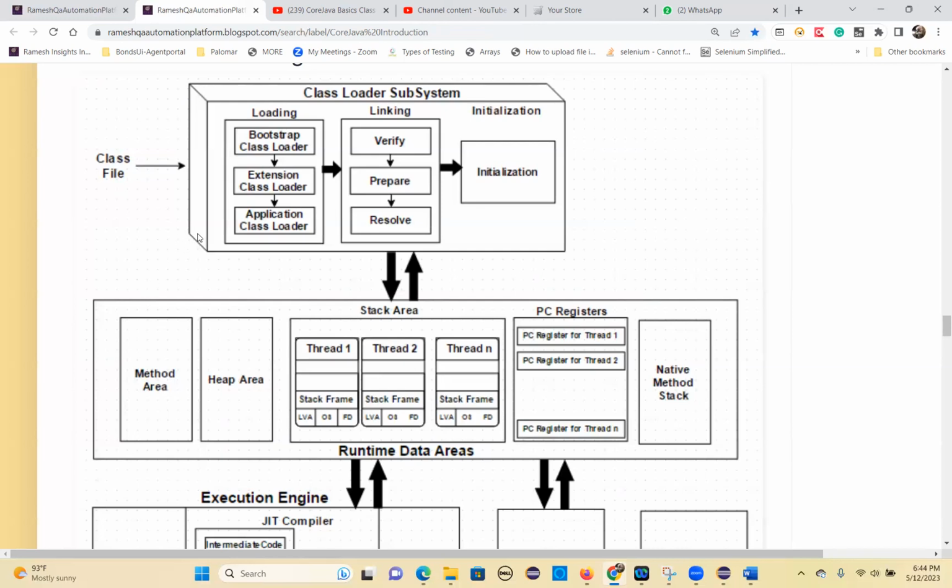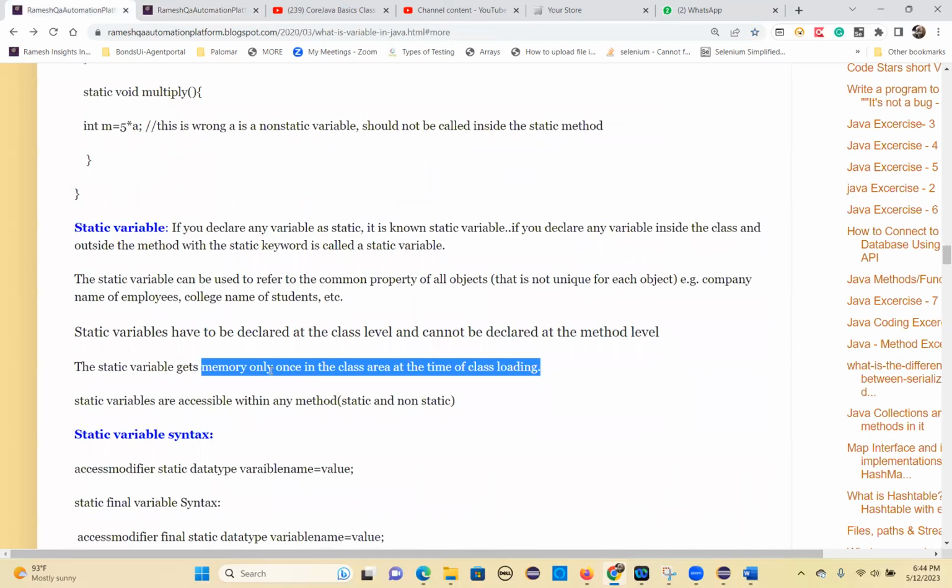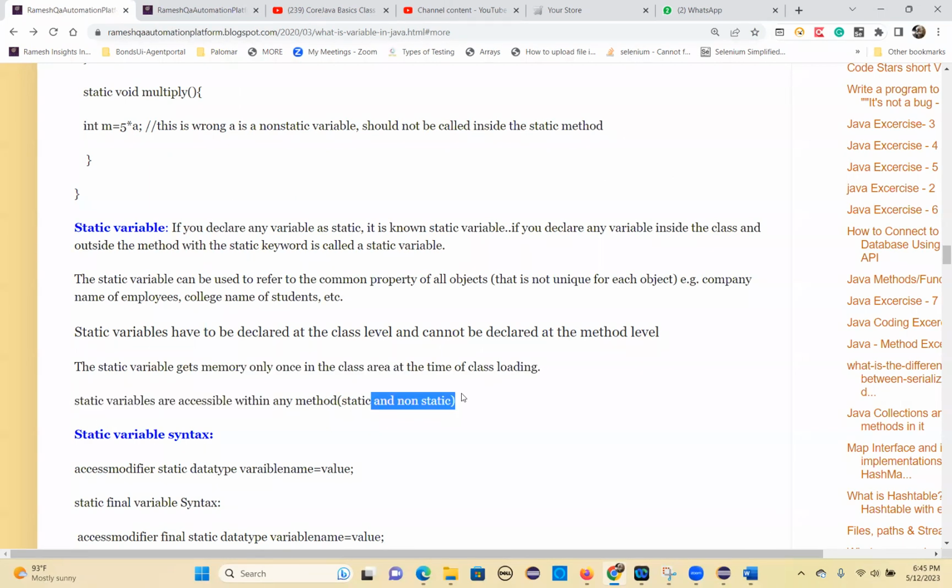That's how the static variable works. Even before execution itself, they will be available here. Once a class is loaded, it will come and be stored in the method area memory. Only one time memory allocates for that, so it saves memory. And where can you use these static variables? You can use them in a static method as well as a non-static method. Both places you can use without any restrictions.